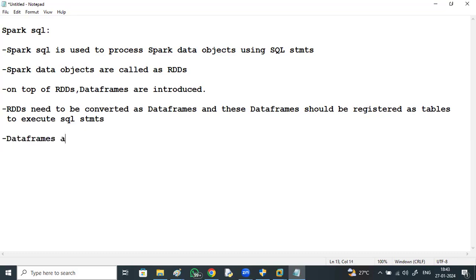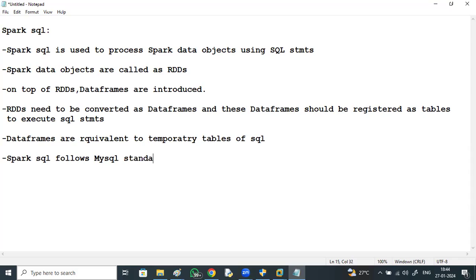Data frames are equivalent to temporary tables of SQL. Spark SQL uses standard SQL.